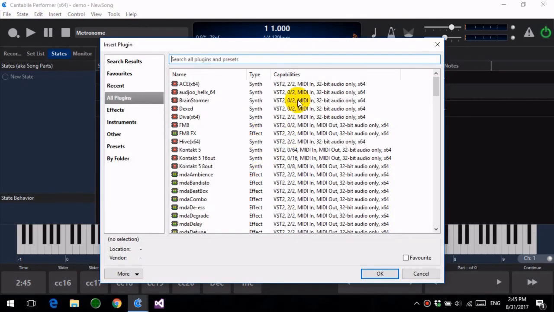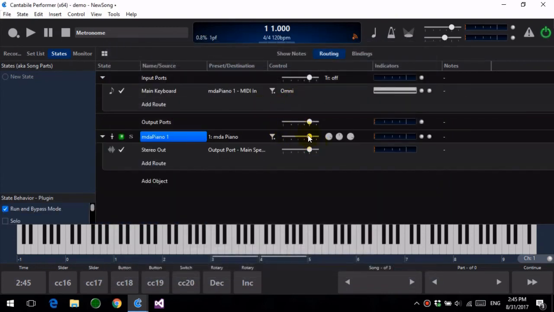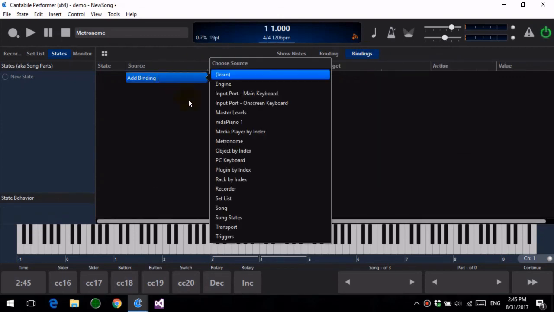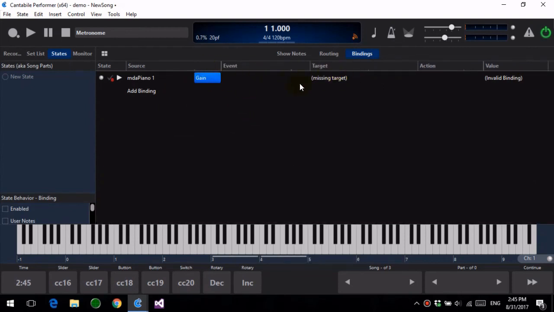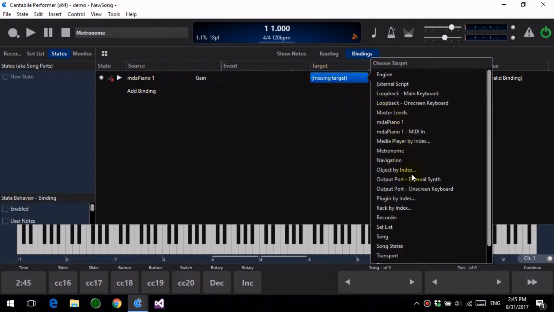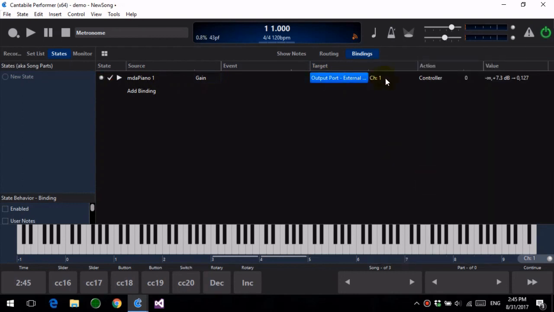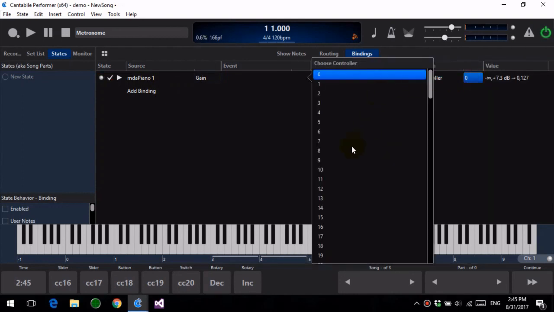So I'm just going to put in a plugin here, MDA plugin again, because it loads quickly. And what I'm going to show here is how to map a setting inside this plugin to an external MIDI device. So let's take the gain for example. If I go to the bindings panel and choose the MDA piano as the source, and I can choose its gain setting, and then what I can say I want to do is I want to send MIDI events whenever this gain value changes. So let's send them to our external synth, and let's send them on controller 7.